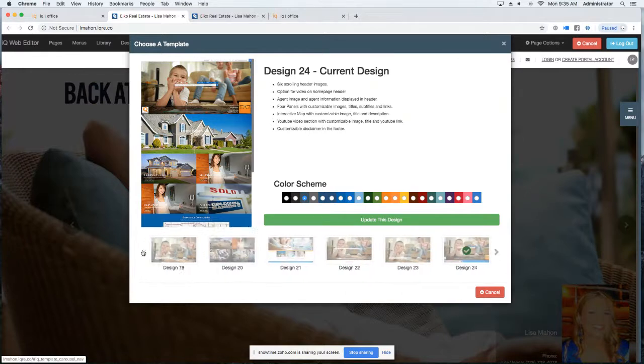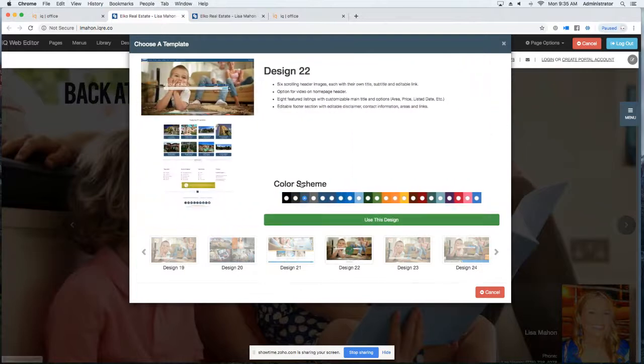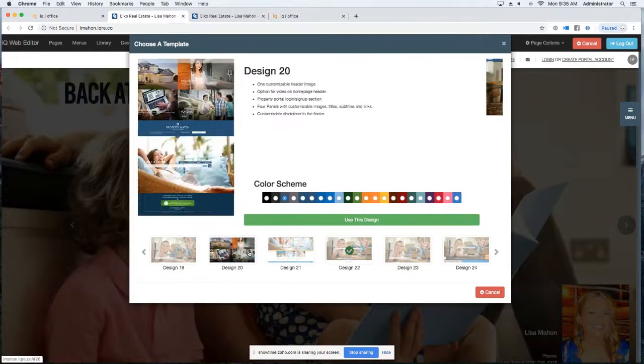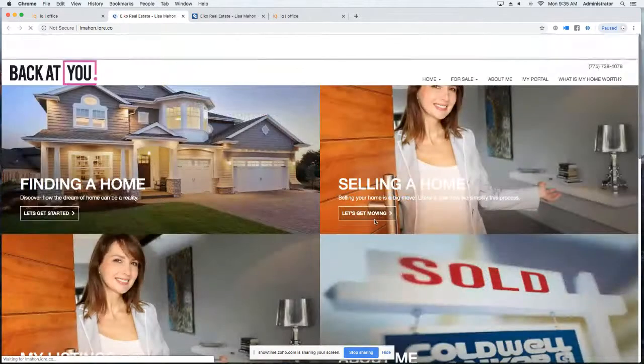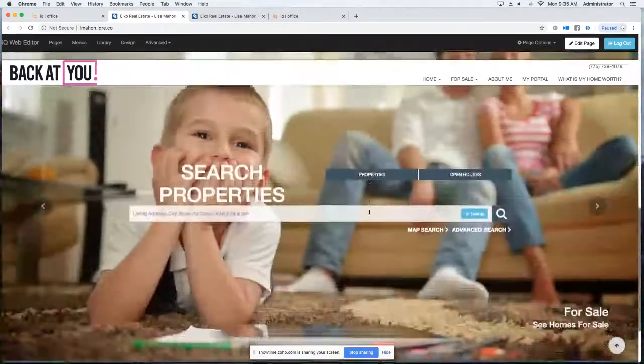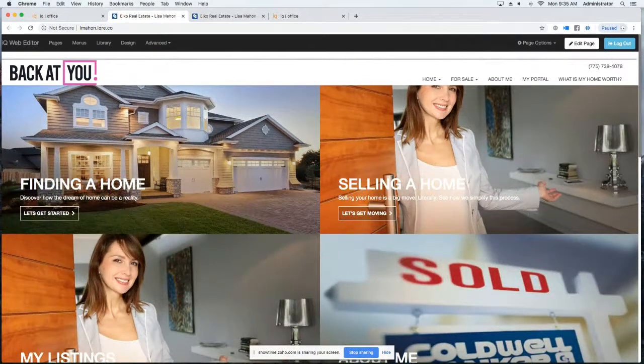And it defaults on this one as usual. Now you can go up here, but when you click on the different designs, you'll see that it has bullet points explaining what the features and highlights are of each layout. So once you choose the layout that you want, you're going to select use this design. And now it's going to change the layout for me, just like that. Any questions about how to get to this so far?